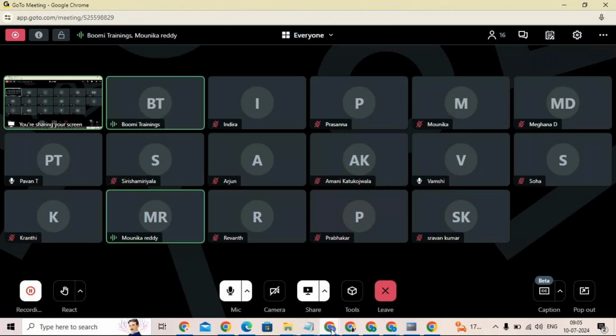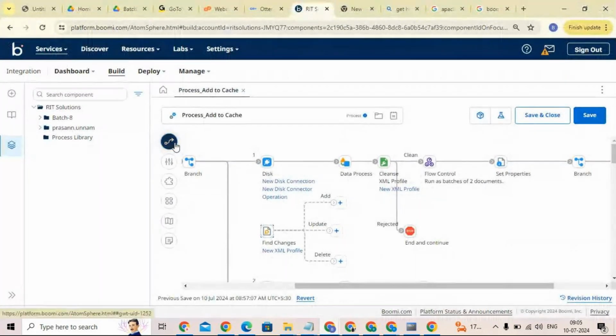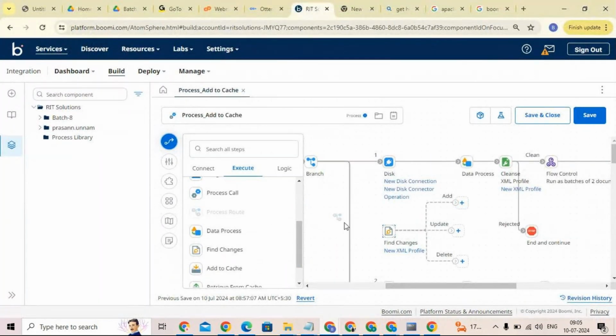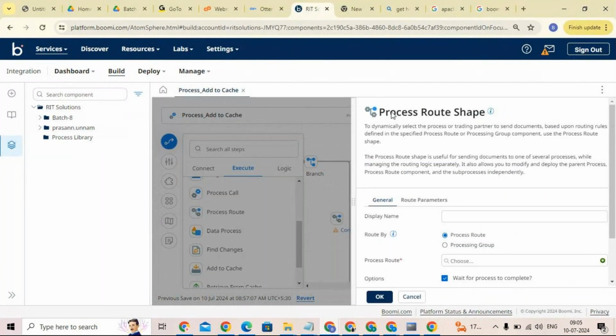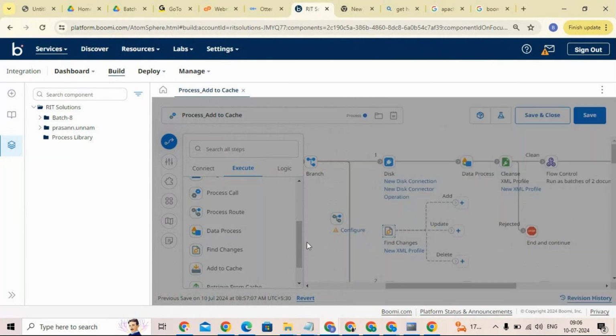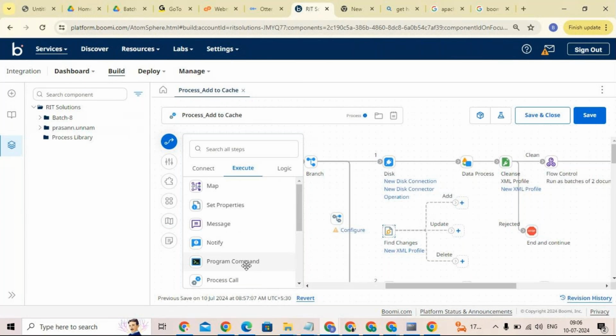Tomorrow, try to join the session on time, because tomorrow we're going to discuss the process route shape, which is one of the most important shapes in Boomi. We also need to discuss the exception shape. Tomorrow and the day after tomorrow we are going to cover all these shapes and complete the Boomi integration part. From the day after tomorrow onwards I will discuss some more extra points and transfer some extra knowledge to you. That's it.